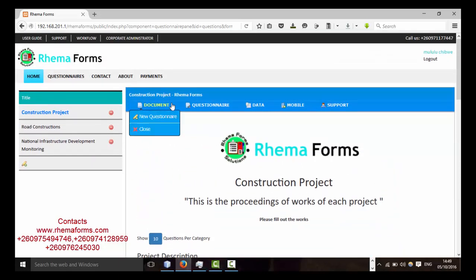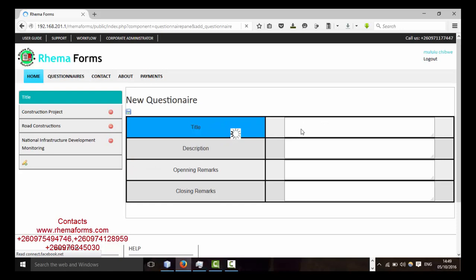So to create a project, we'll just go on document and say new questionnaire. Okay, so first things first, when creating a new questionnaire, it's going to ask what title the questionnaire is going to be, the description of the questionnaire, our opening remarks, and our closing remarks. If you want, you cannot pick these, but the title is basically important so that you can identify your questionnaire.